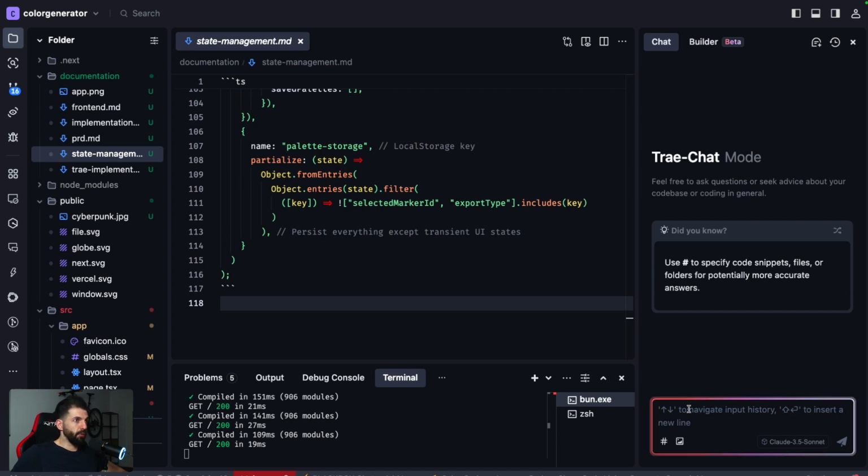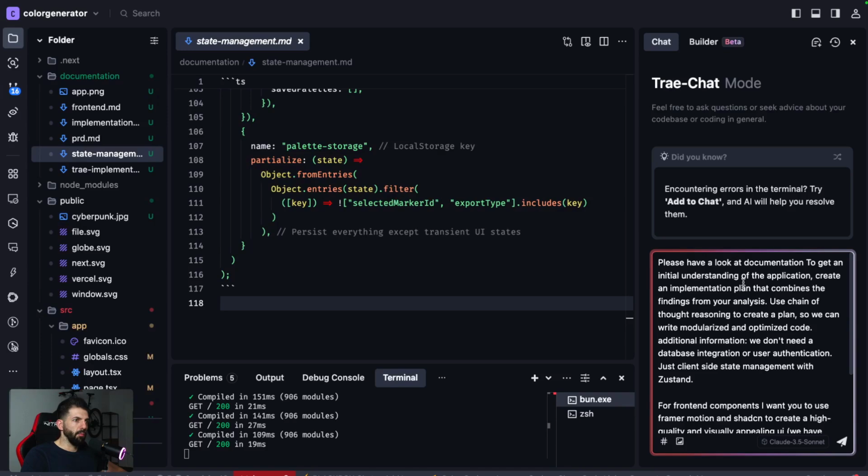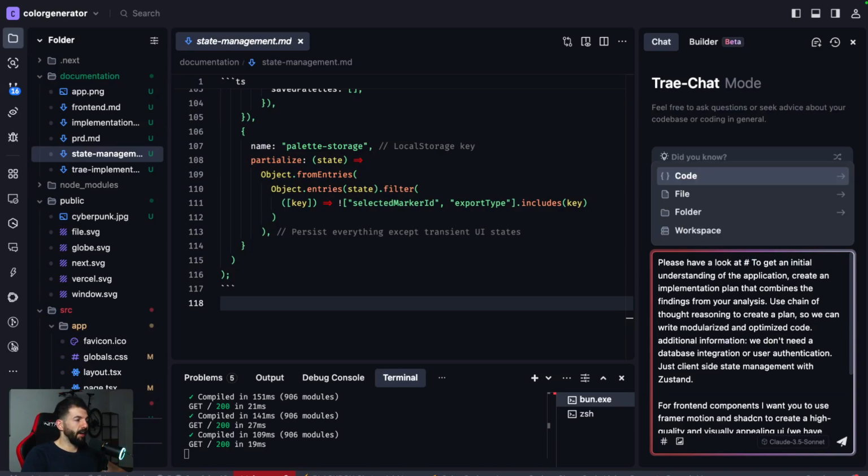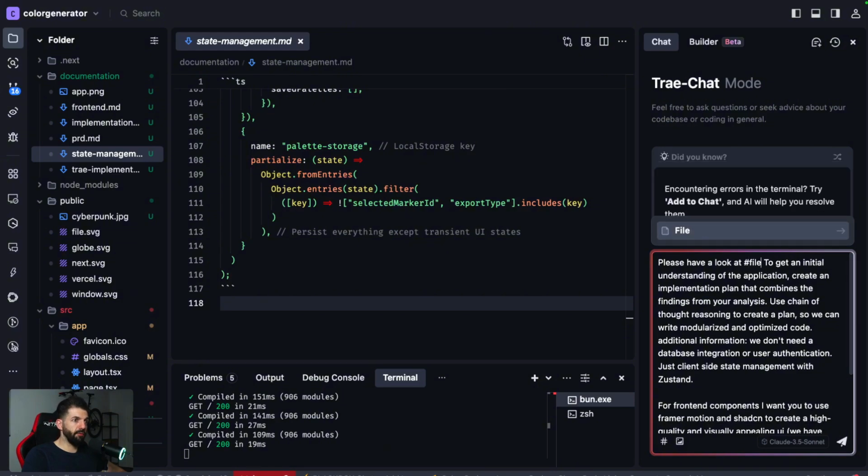For that, we're going to use the following prompt. Please have a look at documentation. And by the way, how you add files or folders to context is by using the hashtag, not the @ like in Cursor or Windsurf, hashtag. And then you want to either write file or folder, colon, and then you can link the folder or file, as I've said.